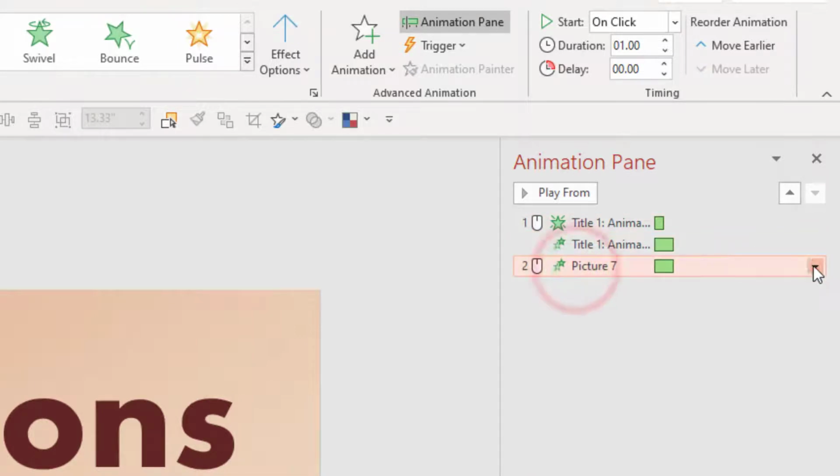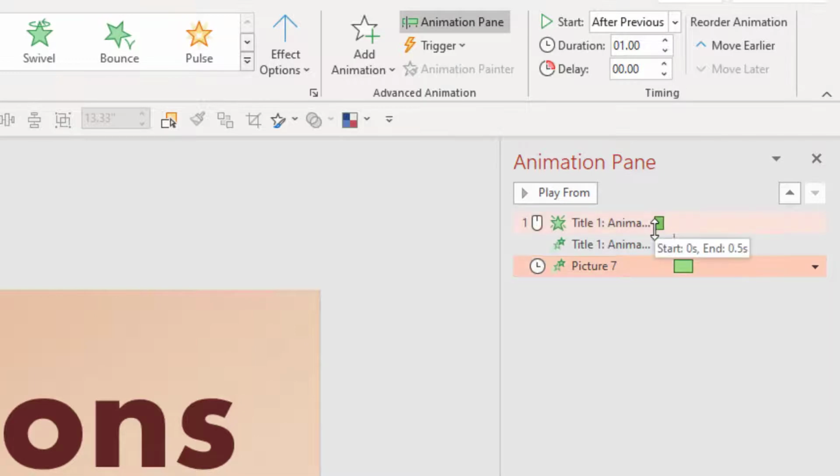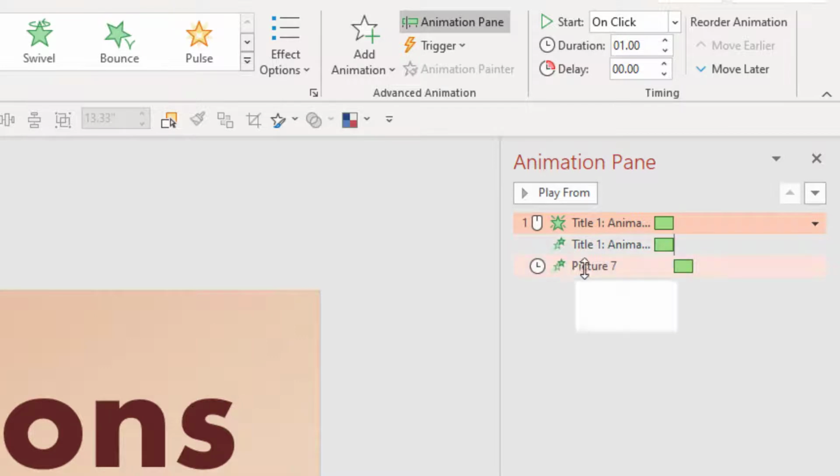With the cat, I want to start that after previous. And I can see a preview of a mini timeline and how long it will take. I can adjust the timeline as well so that it can be 1 second. You can adjust the duration and the delay up here as well. For example, if I wanted the cat to appear, but let's delay it by 1/4 of 1 second.